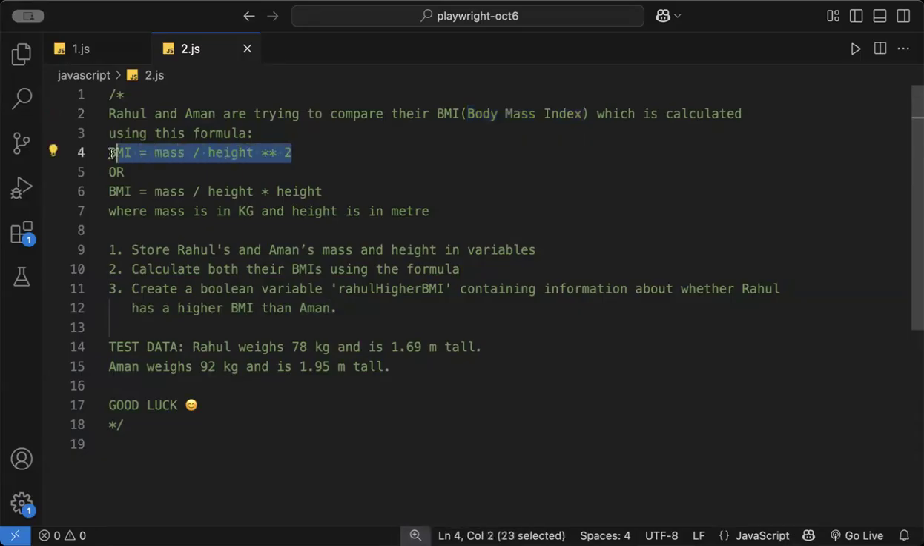How do you calculate the BMI? Simply, BMI is your weight, or mass, which is in kg, divided by your height, which is in meters, squared. This is how you calculate the BMI of any person. If you know the height of that person and the weight of that person, this is how you calculate the BMI. Which is quite simple.